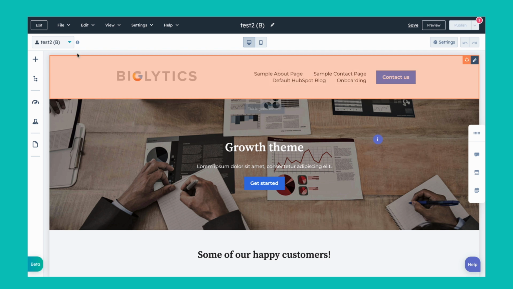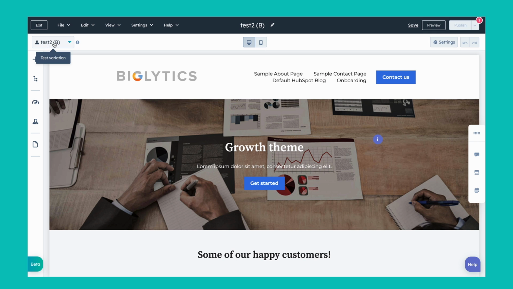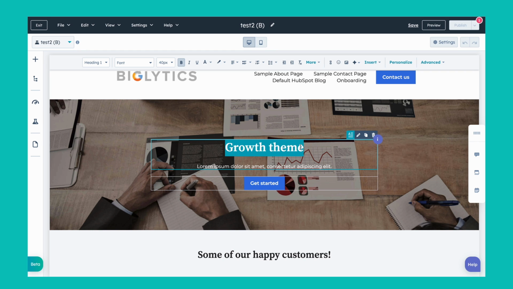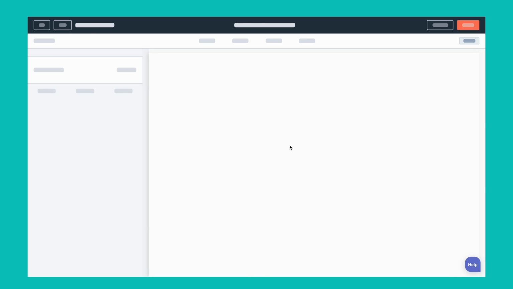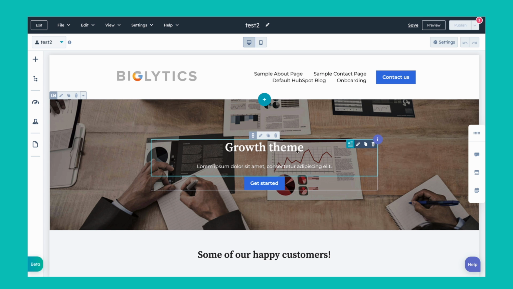And then you'll get the ability in this top section here. So right now we're editing the B version. So let's just say growth theme B. And now 50% of people would see that. And if we wanted to change what we're seeing in the A version and the default version, you can see that goes back. So now we can start to test different things and we can get reporting on which version is driving more conversions or more click-throughs or more time on page, all of that great reporting that you would expect with HubSpot.